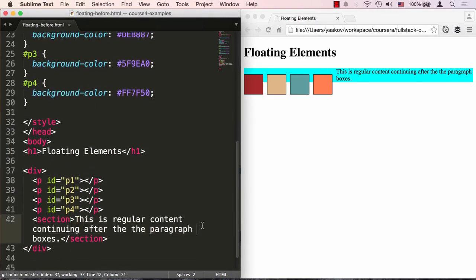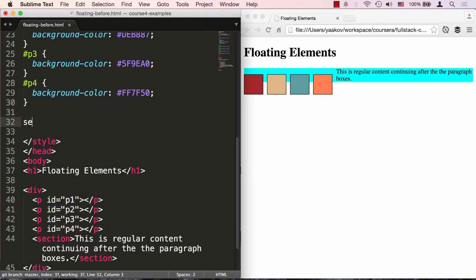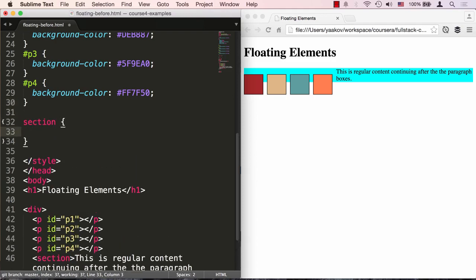In order to correct it, we need to tell the browser that when it comes to this section element, the browser should resume the regular document flow. And the way that we do that is by using the clear property. So let's go ahead and go to our styling and define the section target, and we say clear left. And what this is doing is telling the browser that the section element is announcing that nothing should be allowed to be floating to the left of it.